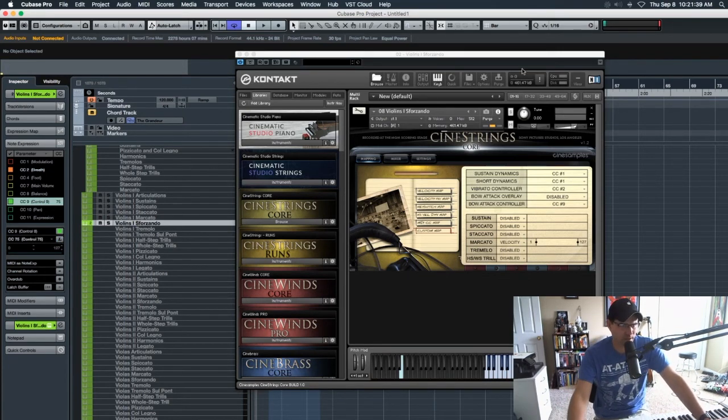Now, if you look here, bow attack controller is set to CC9. Right now it says disable, but when I move the fader that I just clicked, we should see it change. There we go. That's a very quick tip. It just saved me a bunch of time and frustration.